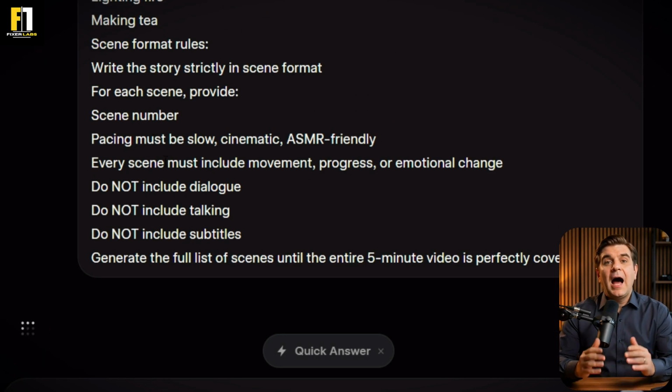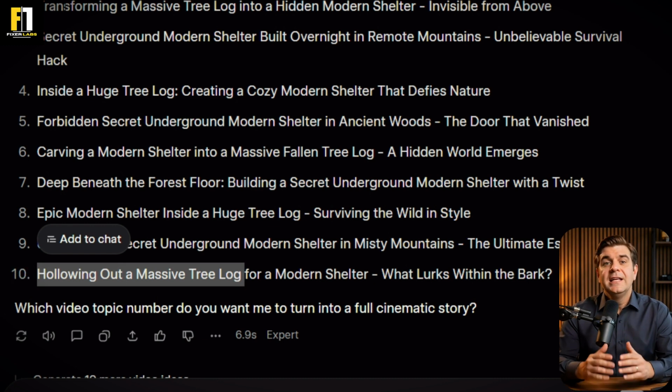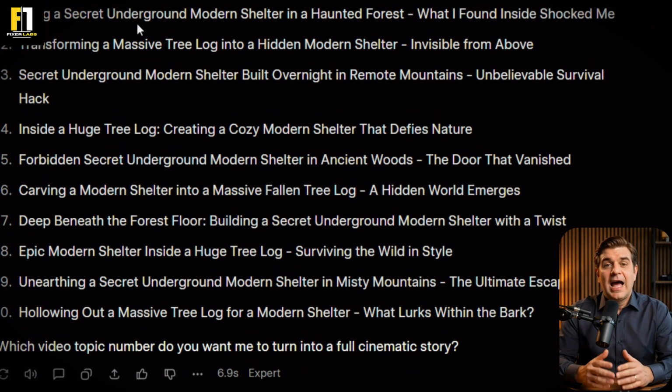Instantly, you'll get 10 high-quality viral ideas. Each idea includes a strong, clickable title. For example, I dug a secret underground modern shelter in a haunted forest. What I found shocked me. This type of title creates curiosity, suspense, and engagement. You'll notice two main content styles: underground survival shelters, tree trunk luxury hidden homes.